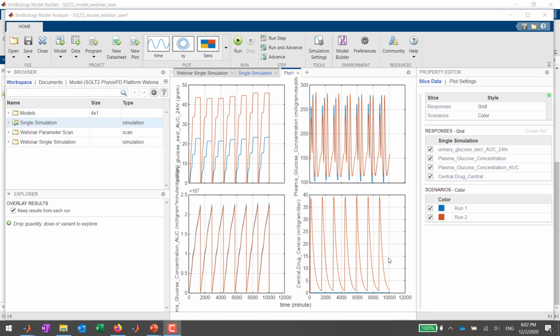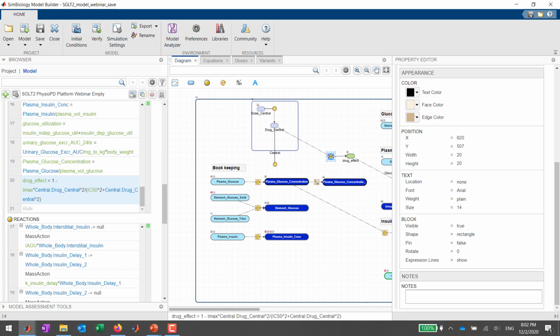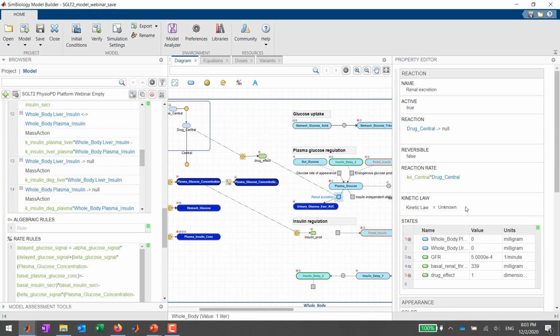Now, what we see here is that there is a small effect, but of course there are certain factors that affect the size of the effect of the inhibitor. And one of those is the GFR. So if we go back to the diagram, we can have a look at the renal excretion of the drug, and you can see that the GFR basically limits the total effect that the drug can have. So what will be interesting is to see what happens if we were to increase the GFR. Do we then see a larger effect?